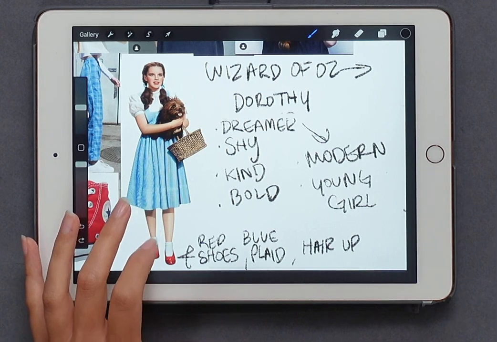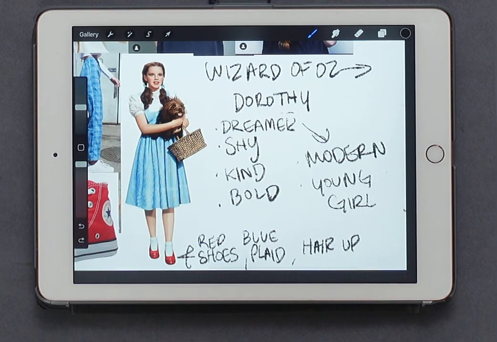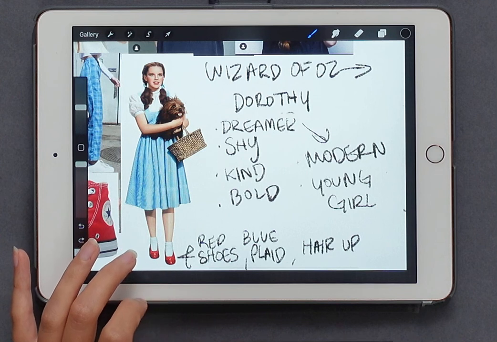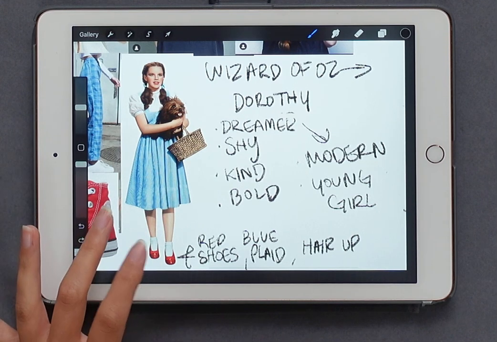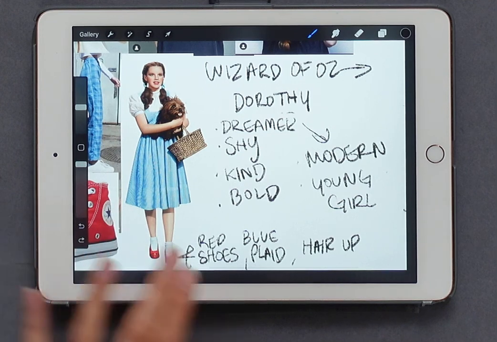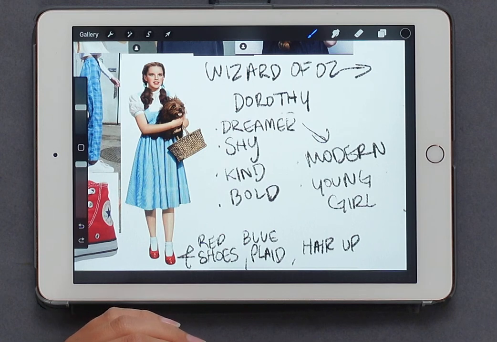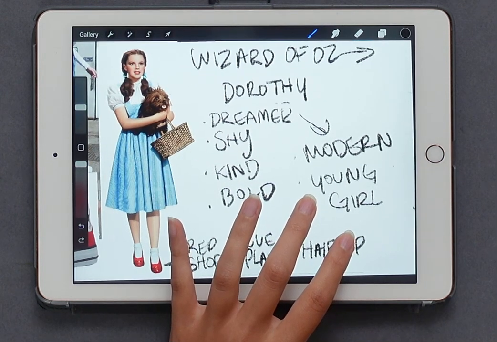I feel girls in particular are kind of taught to be more shy and more kind and more polite, and I think this is a story that shows that you can be that, but also more. So I want to have those things still show in my design, but I also want to create more of a modern design.